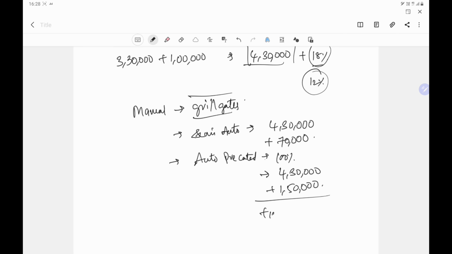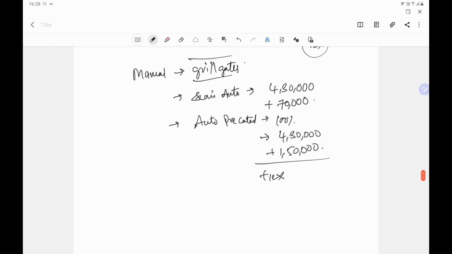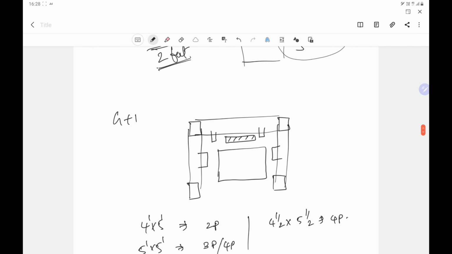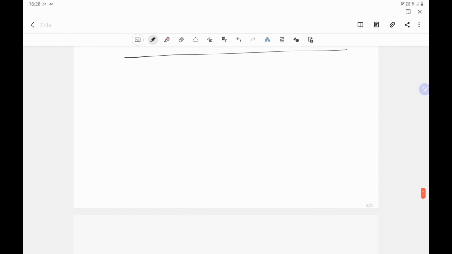Taxes are always there, plus 12% tax. So see whether you can go for it, where by providing 9-inch walls on all the 3 sides, you can have this elevator.